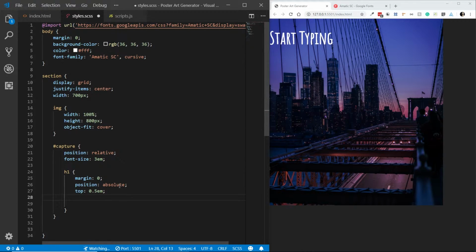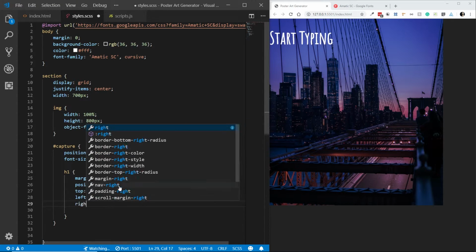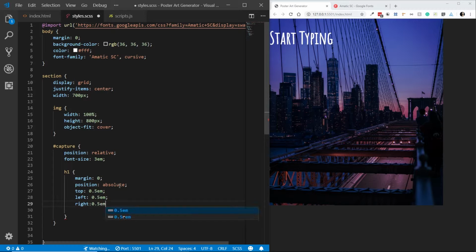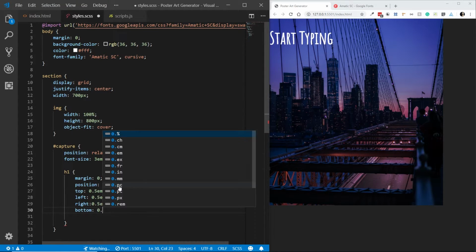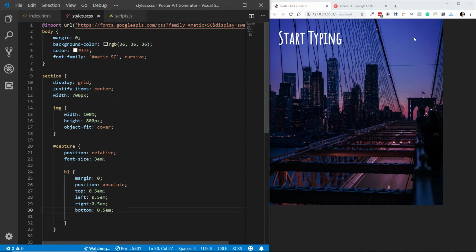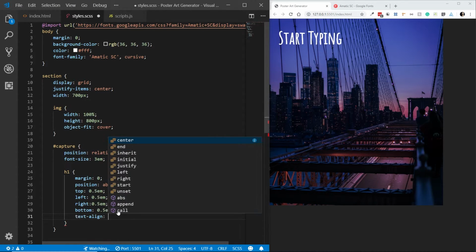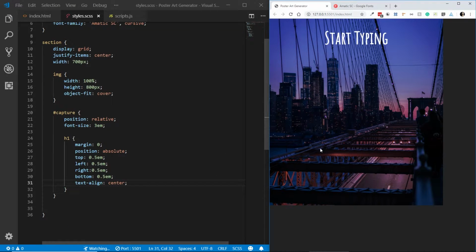So top 0.5, left 0.5M, right 0.5M, and bottom 0.5M. So now I've got this space which makes the design a little bit better. I also want to align the text in the middle, and to do this I will use text align center. And I think we're pretty much done with the styling for now.